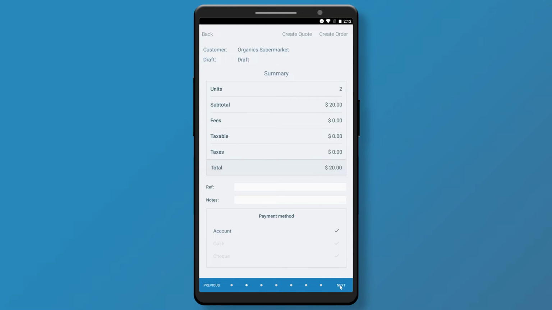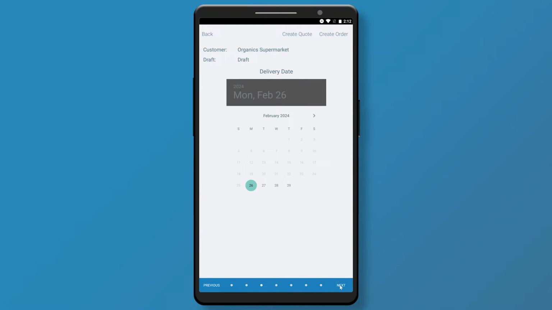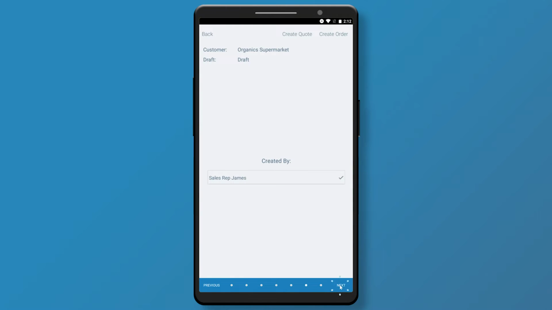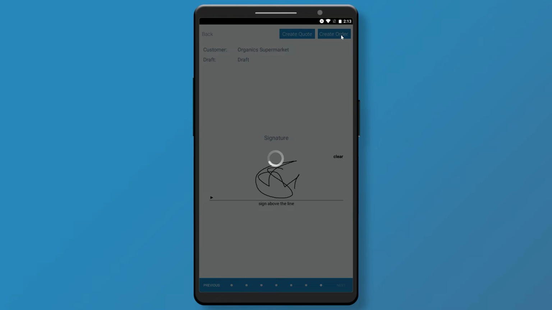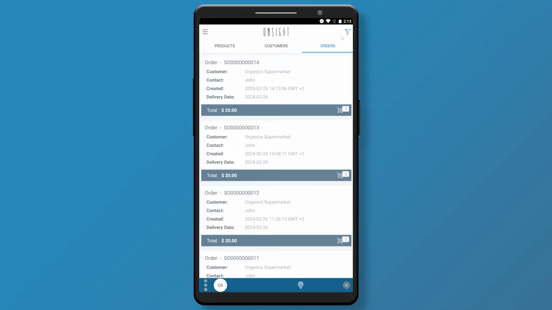bottom of the screen to access additional options. Here, they can edit details such as payment method, delivery details, customer contacts, sales rep details, and even capture a customer signature. Once they're happy with all the changes, they can then tap on Create Order. It's as easy as that. The order has been created.